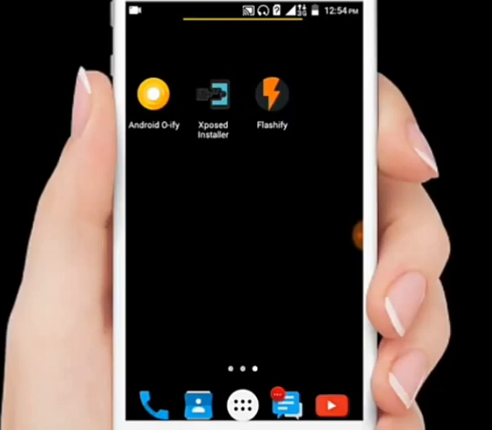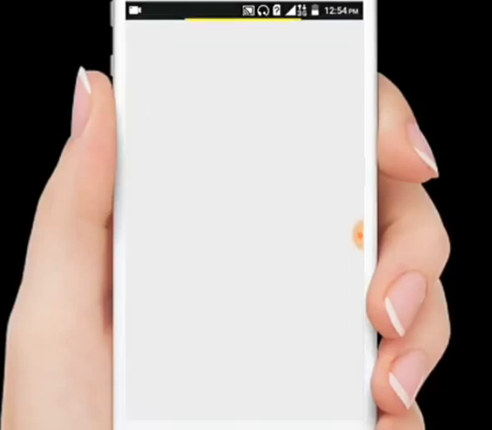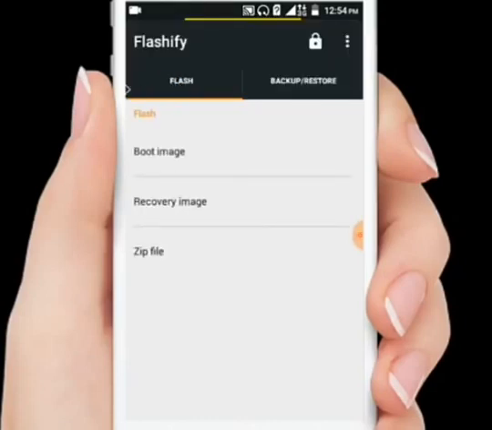So after installing these three applications, you just need to follow my steps very carefully. They are simple steps guys, not so long and not so disgusting. So let's start it guys. Firstly, you just need to open the Flashify application, and you must be thinking that your Android device must be rooted guys.